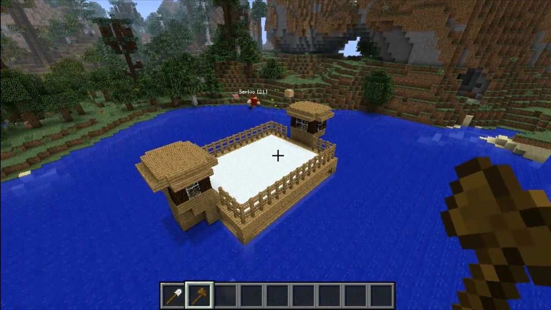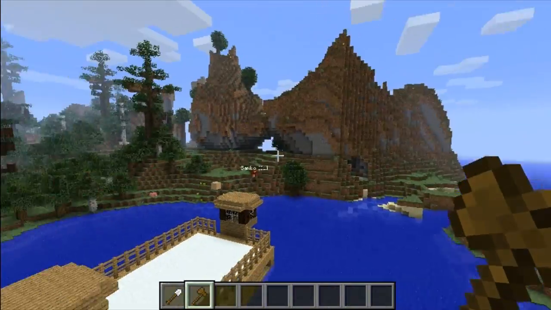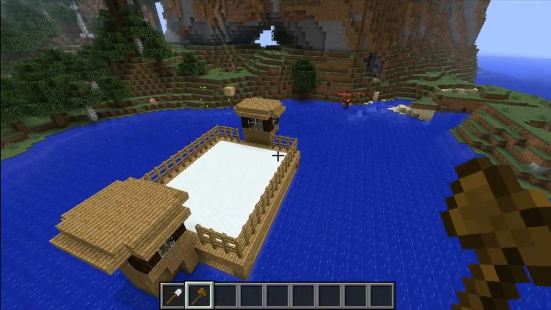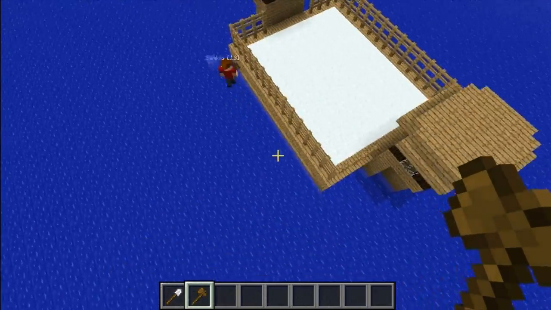Today we're going to be showing you how to use and install the SimpleSpleef plugin for Bukkit. So what does this do? Well, it allows you to play Spleef with your friends, quite simply.